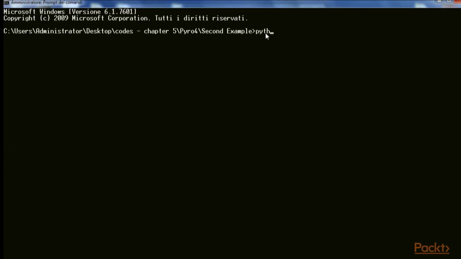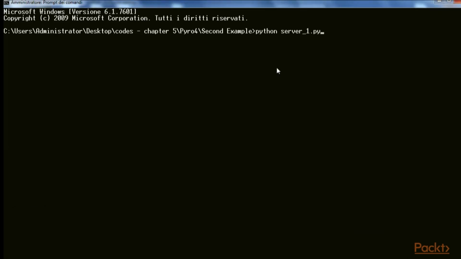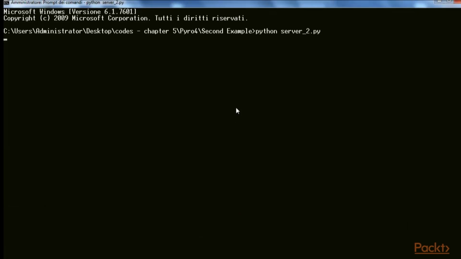To execute this example, start by running the Pyro 4 name server as shown. Then run the 3 servers. In 3 separate command prompts, type the Python server_name.py command. A message like this should appear after this for server 1. For server 2, something similar to what is shown on screen will appear. A message similar to what is shown should appear for server 3.